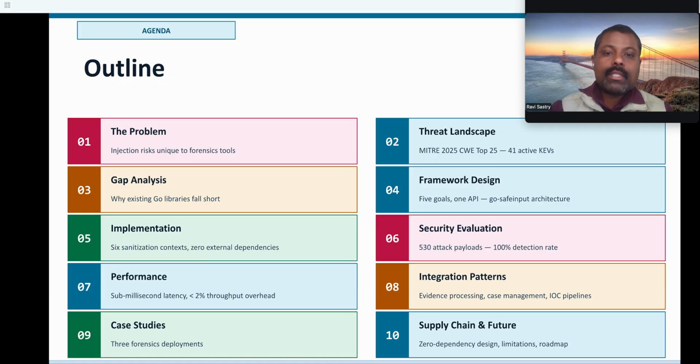Over the next few minutes, I will walk you through the problem. Forensics tools generally process adversary controlled data at volume, and that makes them uniquely exposed to injection attacks. MITRE's own data confirms these are not just theoretical risks. There are almost 41 known exploited vulnerabilities across the exact four categories forensic tools face daily. I will then show you the gap: generally Go does not have a single library that covers all these aspects without external dependencies. That's actually what motivated me to write Go Safe Input and also open source it.